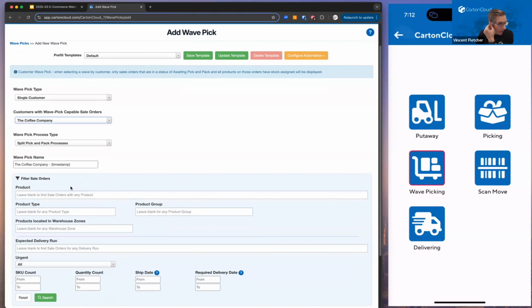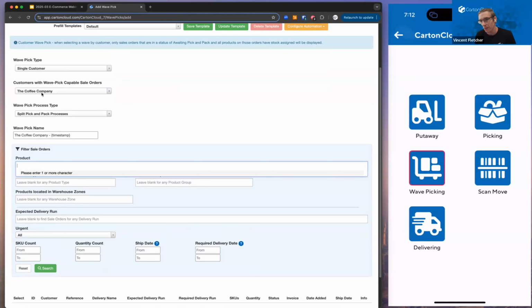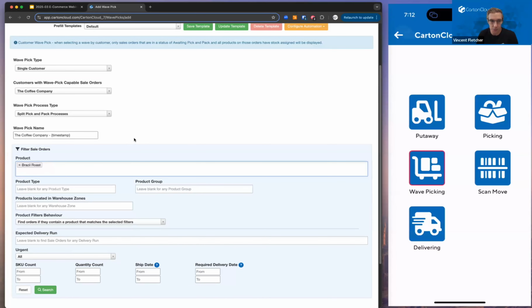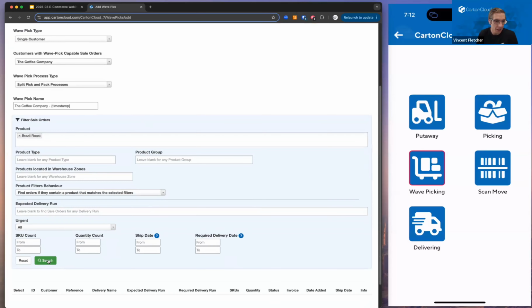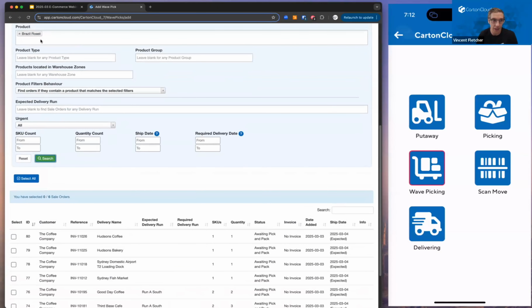So one of the things that we've added is these product filters, and this enables you to narrow down the orders that you attach to the wave based on products that they contain. So in this case, I've got a company called The Coffee Company. They're a coffee roaster or a coffee distributor. And I could see from some orders coming in that they'd run a promotion on a product called Brazil Roast. So I've got a lot of orders for Brazil Roast that I need to process out more quickly.